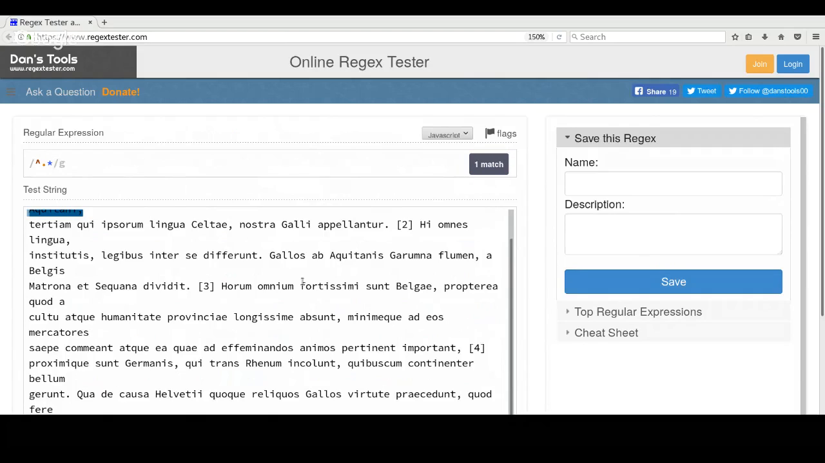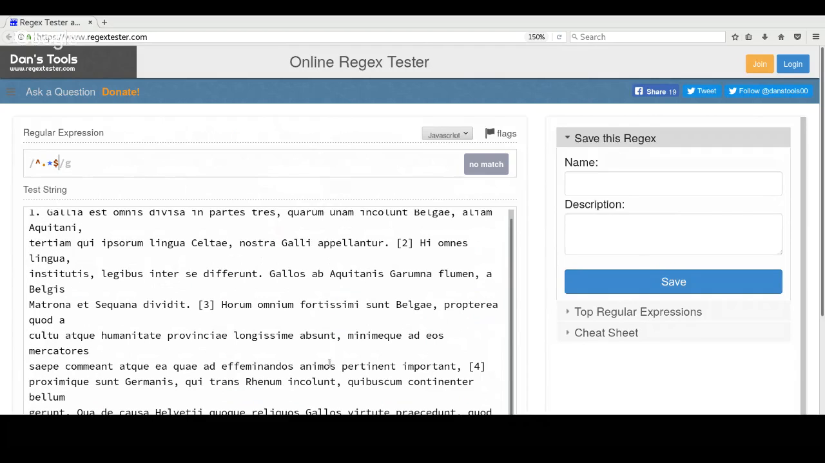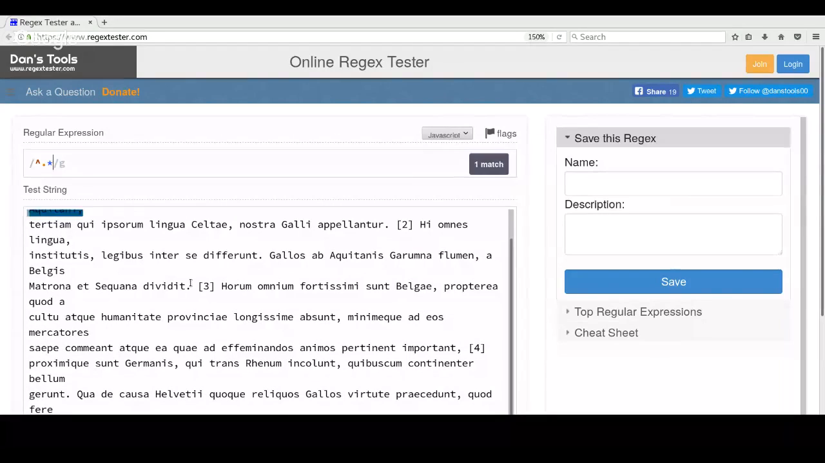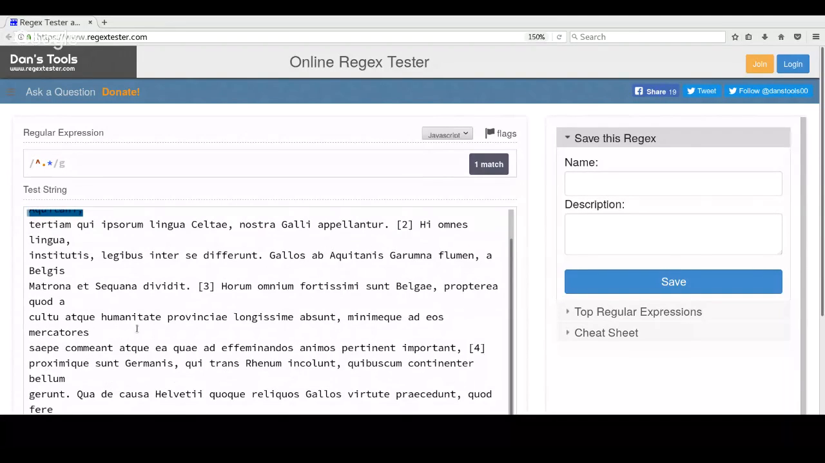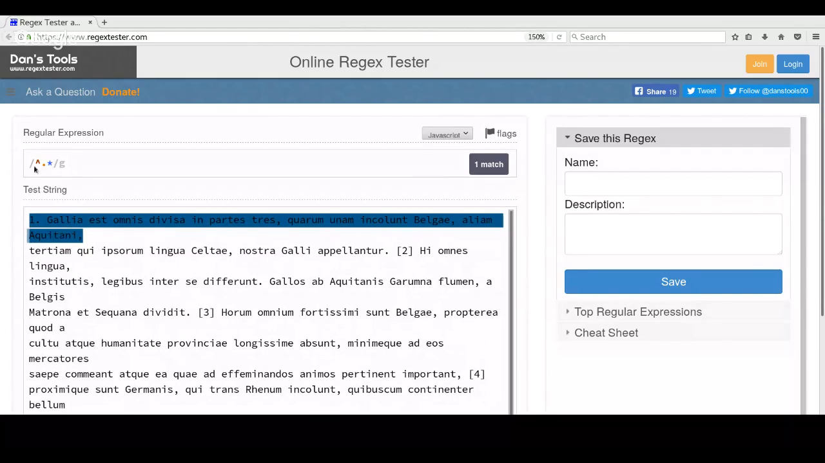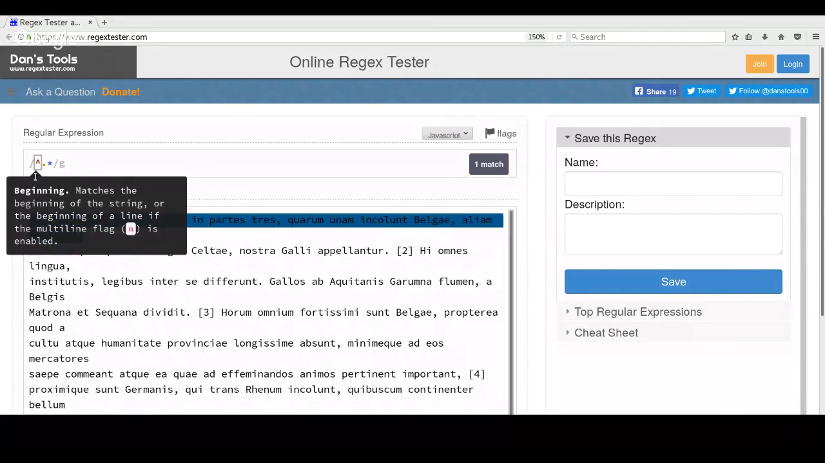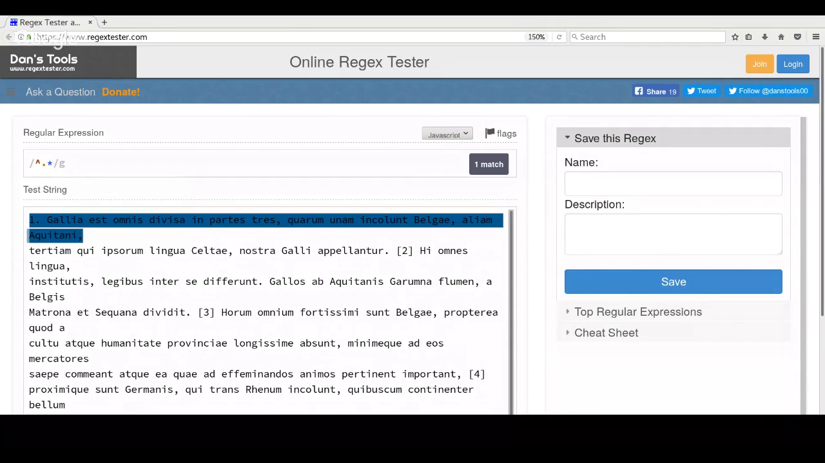So if I do this, you can see, well, that does not match. So there may be a difference in this particular engine. Oh, sorry about that. But the caret marks the beginning, at least, right? Matches the beginning of the string, or the beginning of a line, if a multi-line flag is enabled. So that can be useful.